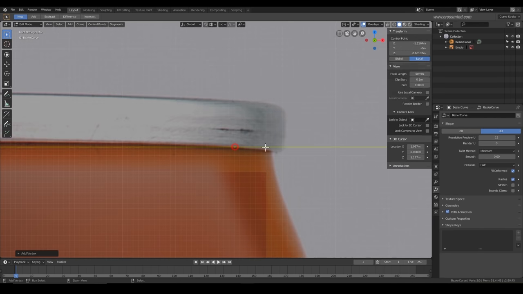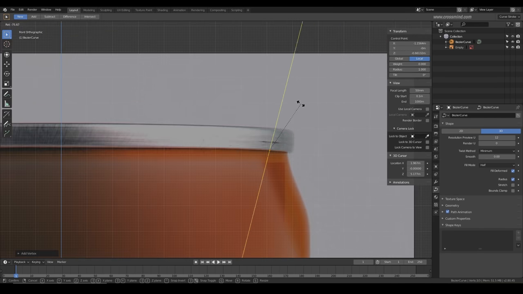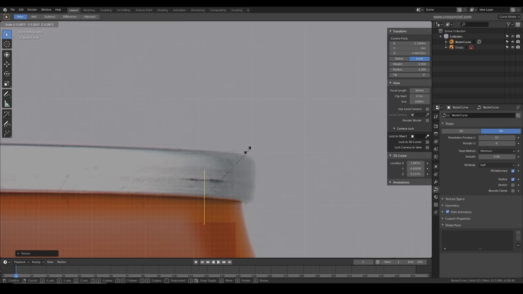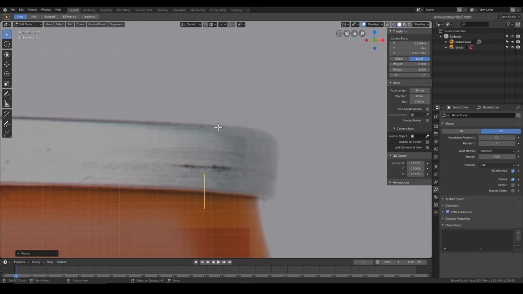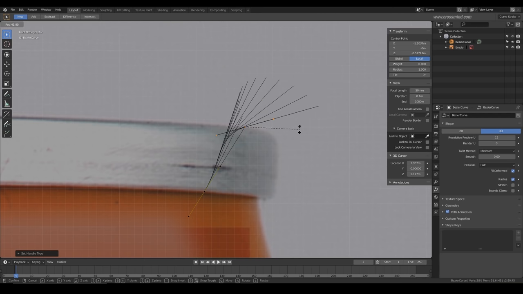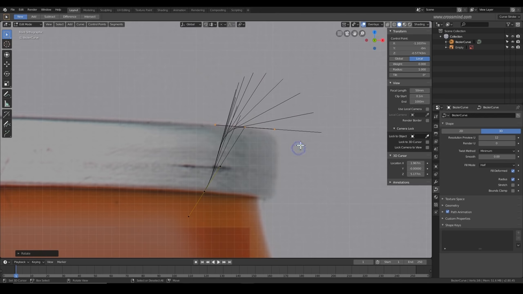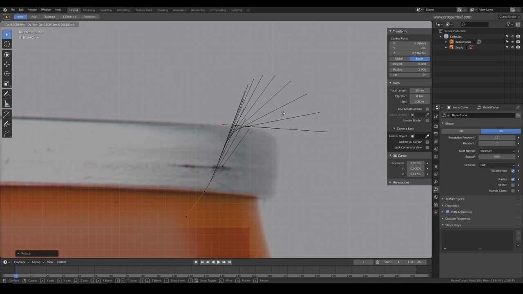Control click here to create a new point and scale it down. We don't want this curve to be too big for the next tangent curve. In case you're not able to scale or rotate it, press V for vector type and set it to free. So you should be able to adjust it now, just like a graph editor. V is for vector.